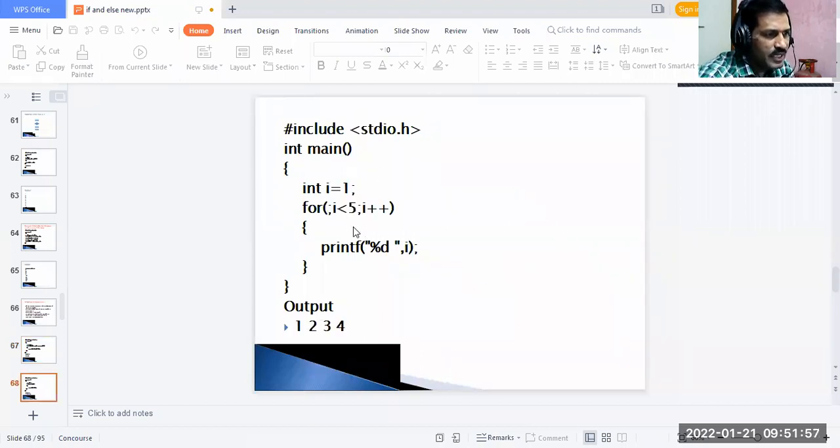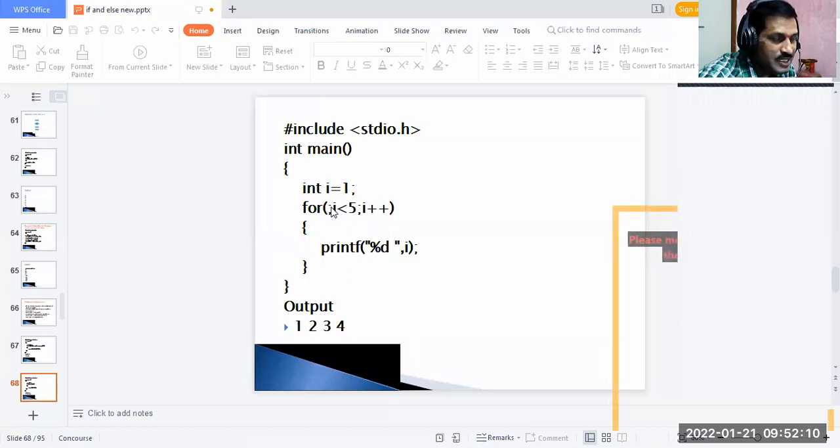Next, same here. Initially, we have initialized I equal to 1. It is exempted; it is optional. If you use just a semicolon for initialization, we have not initialized any part. Expression 1 is optional. If you do not use that expression, then you need to use a semicolon. After that, I is less than 5, semicolon, I plus plus.